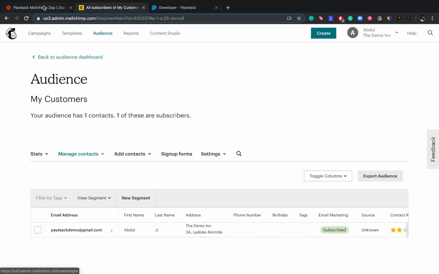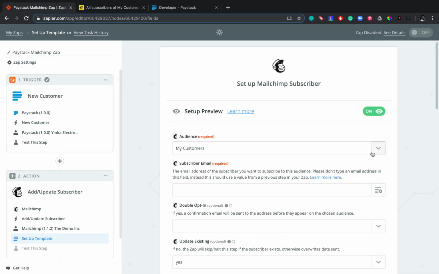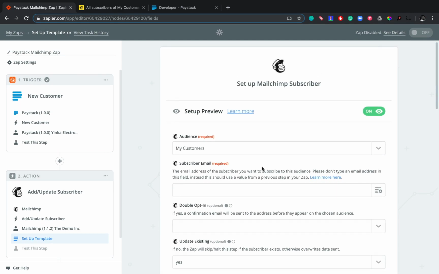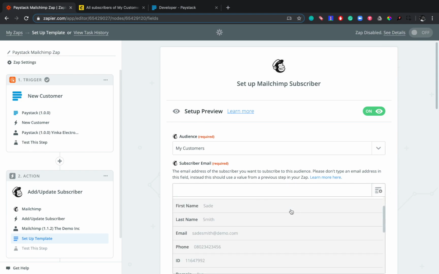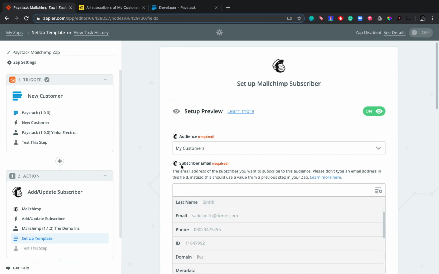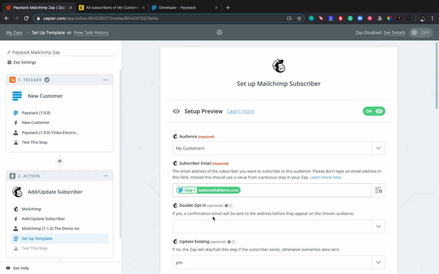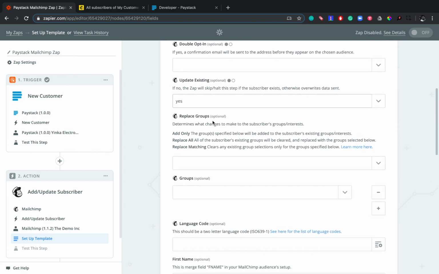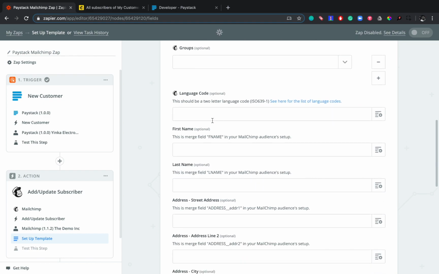Now let's go back to Zapier and attempt to map each of these rows to actual values from a real sample Paystack transaction. So subscriber email, now this is required. So let's come right over here to this button and click on this button. Okay, so here you go. So it's asking for subscriber email, and here is an email from a sample Paystack transaction. So we're going to click on this to pair. Okay, so we can skip these. These are optional, and we don't really need them for this particular illustration.